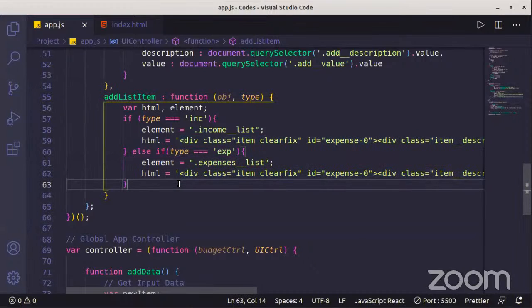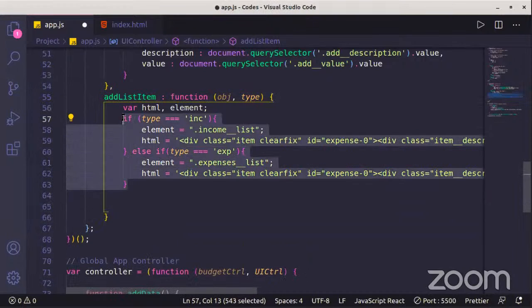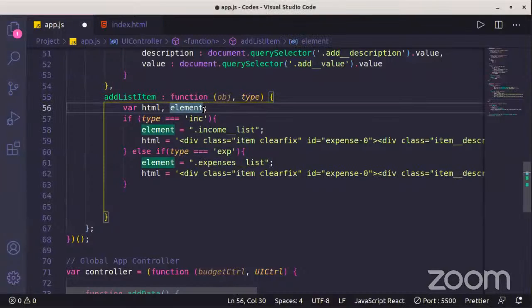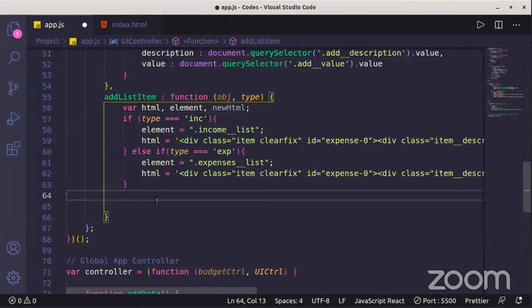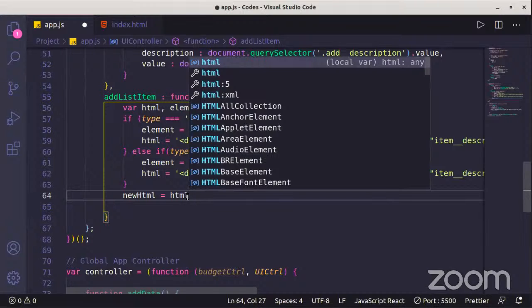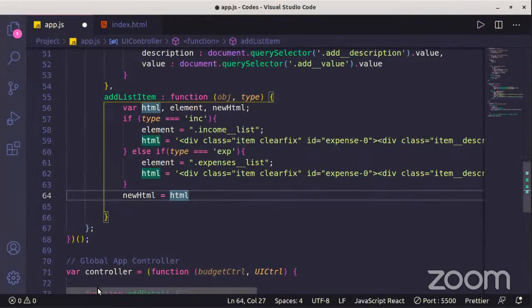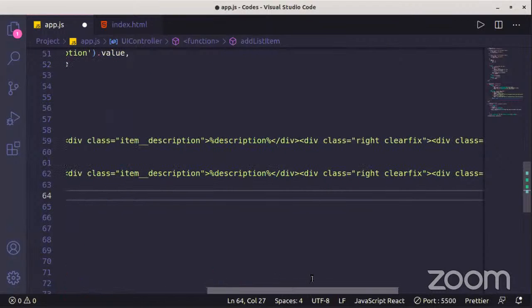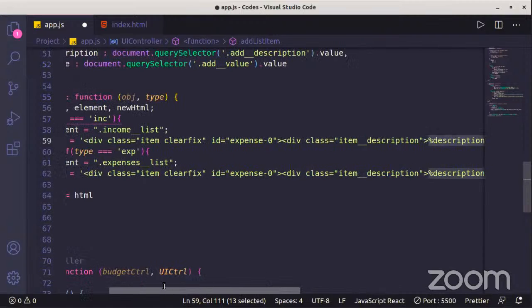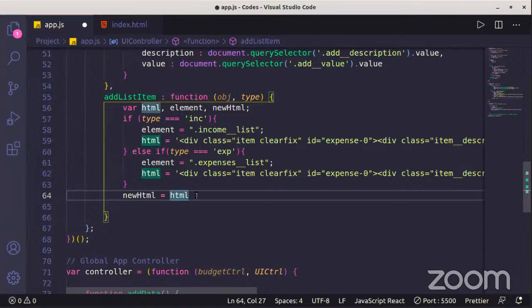Great. So now what should we do? We have the HTML, we should append it to the DOM. So let's write code for this. For this I will create a new HTML variable, and then I am assigning new HTML to this HTML. Before we move forward, we have to replace this description, right? Whatever we have mentioned in the percentage, we should replace with the user input. So let's use the method HTML replace.